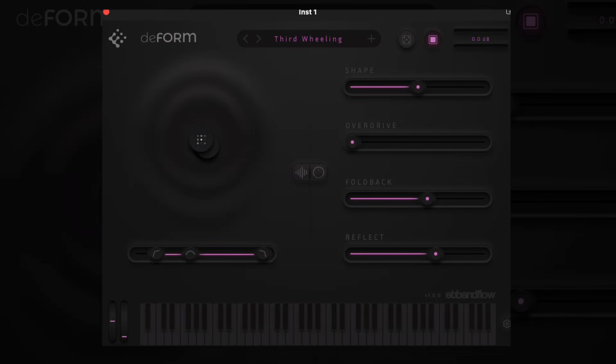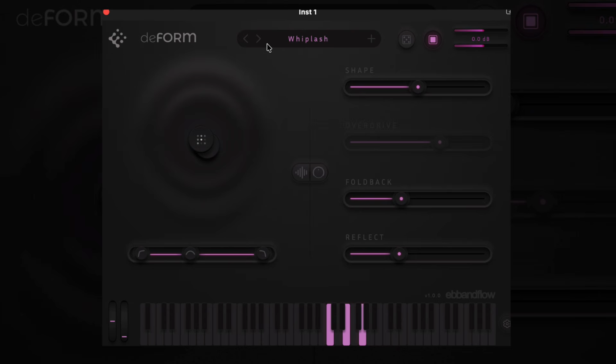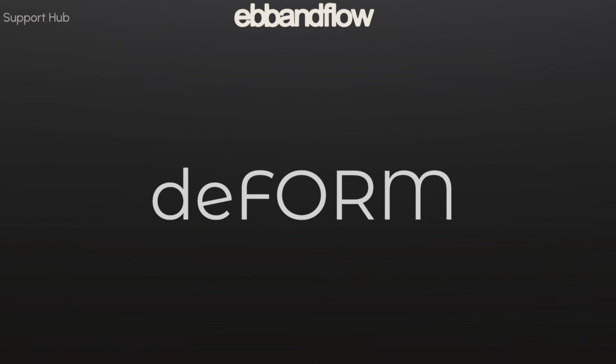Alright, so if you're into cinematic sounds, ambient textures, huge synth layers, or just weird evolving sound design stuff, this free plugin might actually be worth grabbing. This is deFORM by Ebb and Flow Audio, and it's for a limited time.